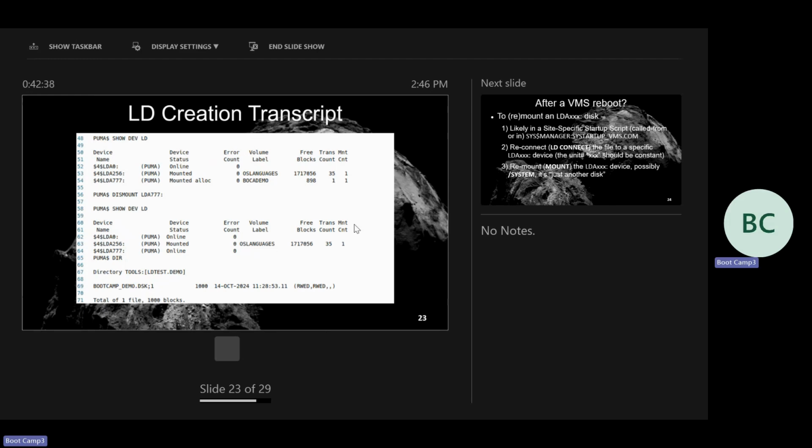You can see here, I'm dismounting LDA 777. It's back to the state of being dismounted, but still a disk as far as we are concerned. You'd have to try to mount it again to be sure. Obviously, if you're reusing a previously created LDA, don't reinitialize it because it's already got some good stuff in it. So at that point, you're just going to mount it.